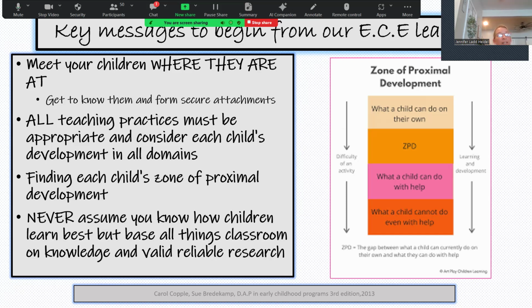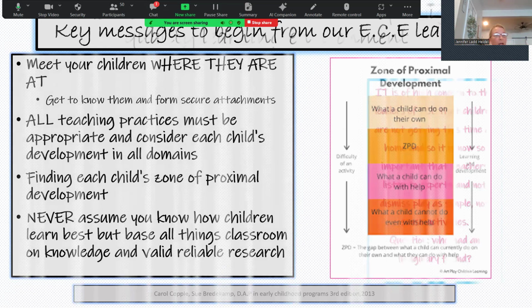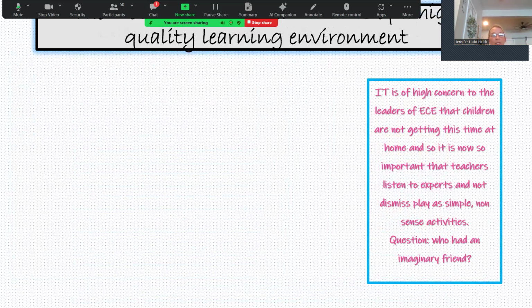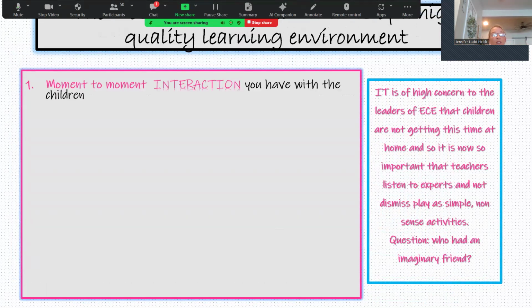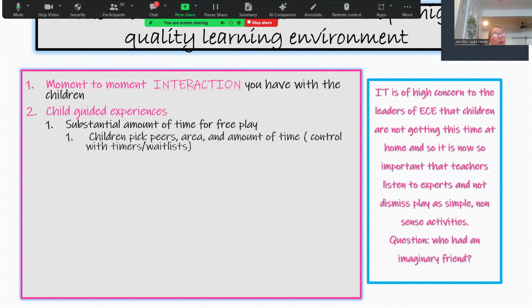And then just never assuming that you know what's best for this child, that you actually use knowledge. Things like this, man, some people can't just come up with that in their head. But there are so many great tools out there, and it's all at our fingertips. So, what makes a high quality learning environment throughout the day?